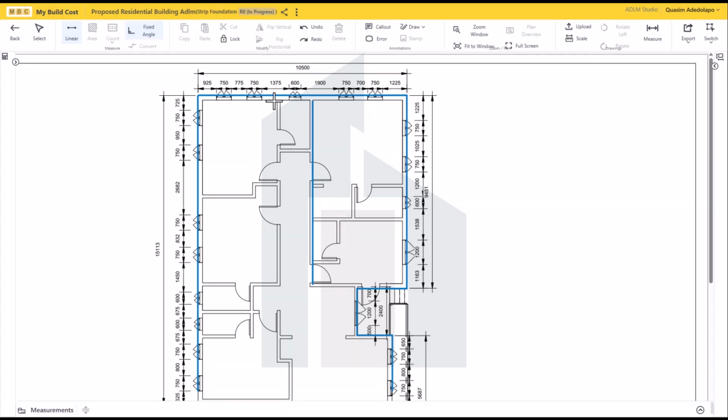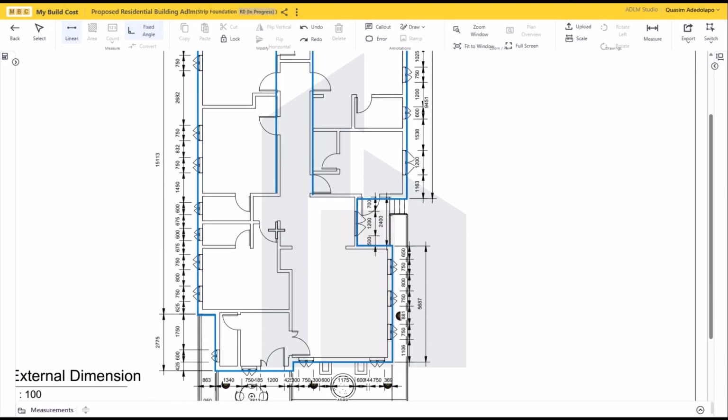Click this here. Click. Just pick the vertical walls. Let's see what that does. Click from this point and click this. Okay. This will bring down here.